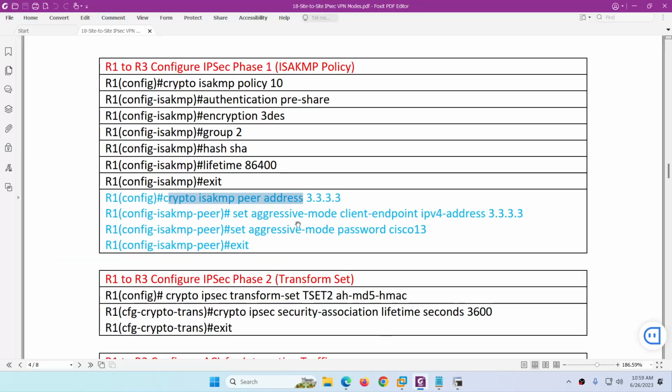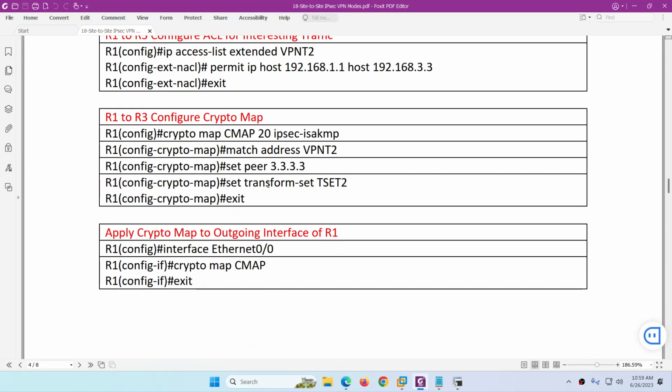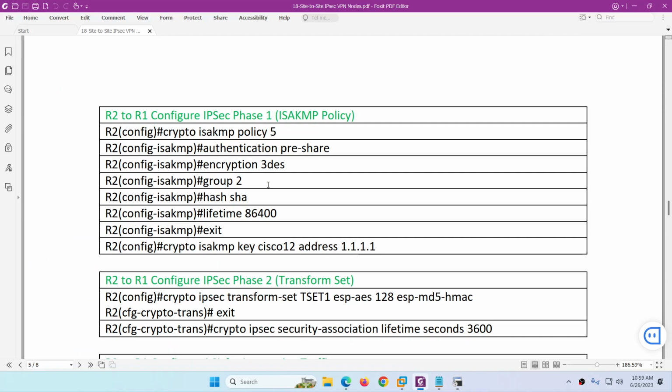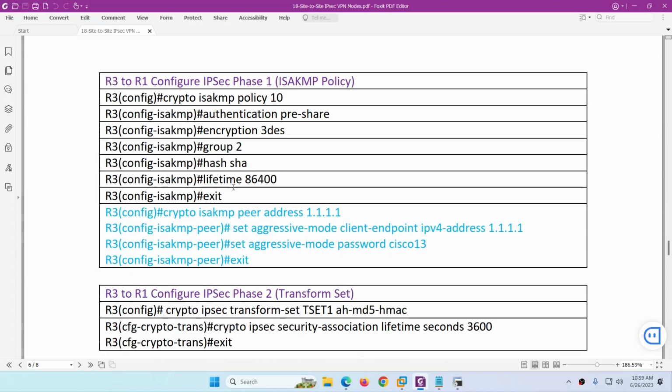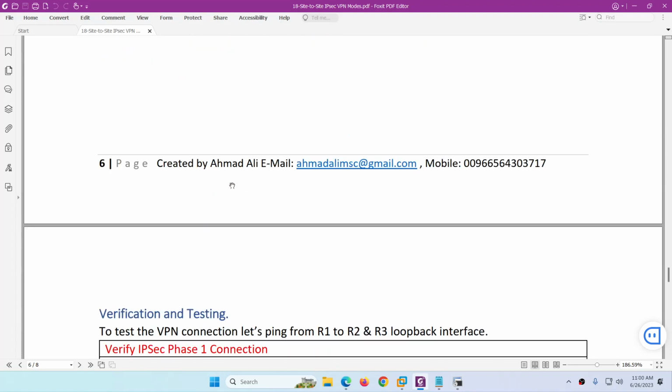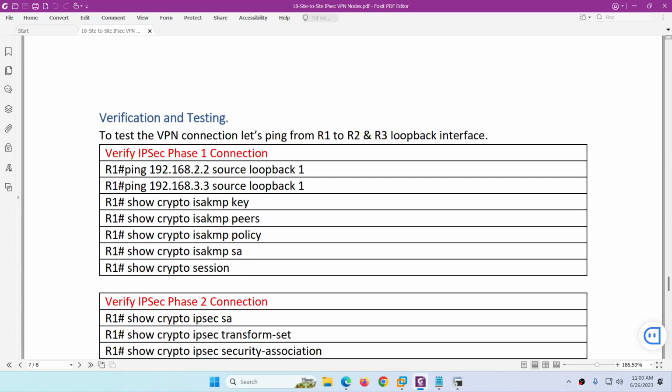So we configure aggressive mode in R3. Similarly, in R1 both are configured. So R2 to R1 is done, and now the final thing is to test them. So I'm done with this one, and now we need to test.